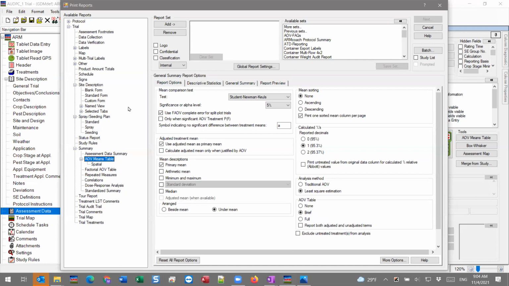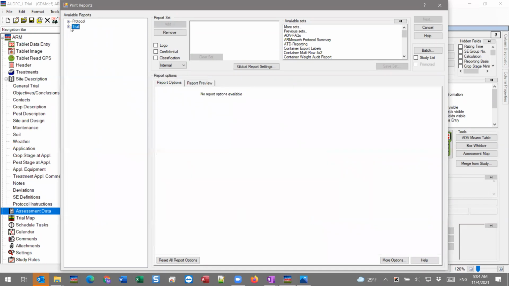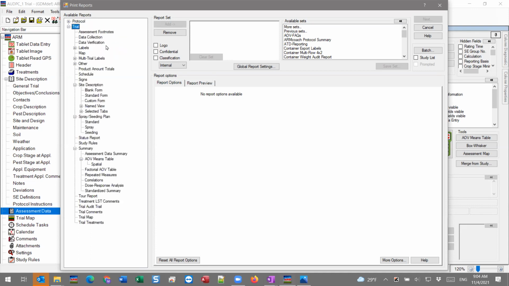So this dialog here has a lot of components, and we'll just kind of work through them one by one. On the left-hand side here, you have the list of available reports. So these are really all the different components and pieces that ARM can generate as part of a report. And you can see they're split up between protocol reports and trial reports. So depending on the file that you have open, you will either see the list of protocol reports or trial reports. And here I have a trial open, and there's a lot more you can do with the trial.